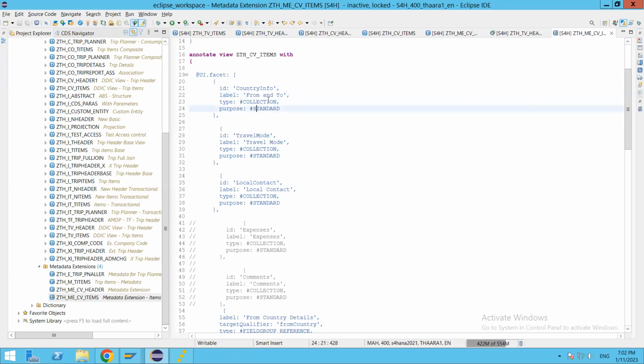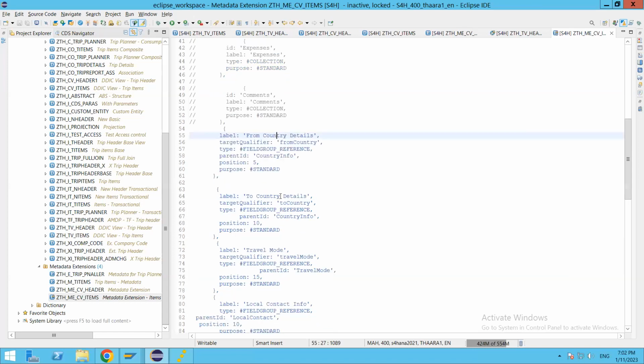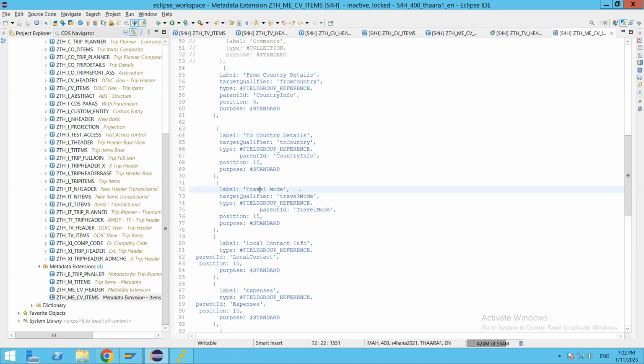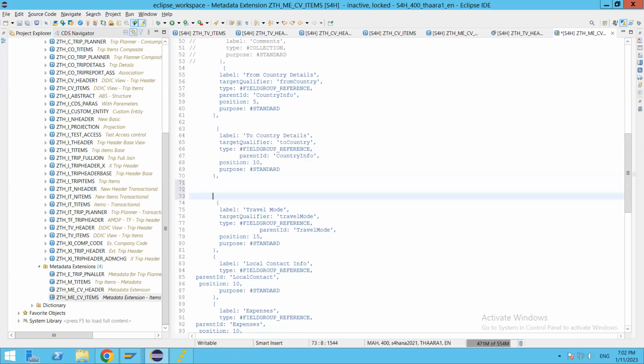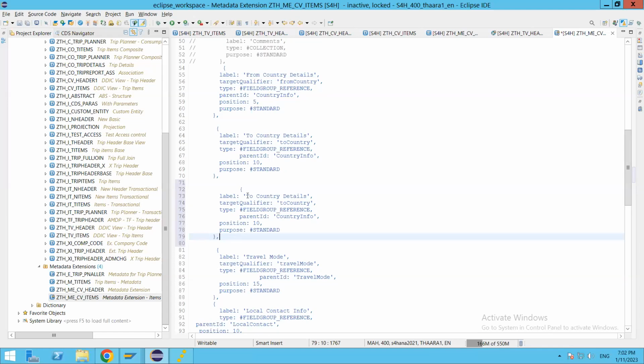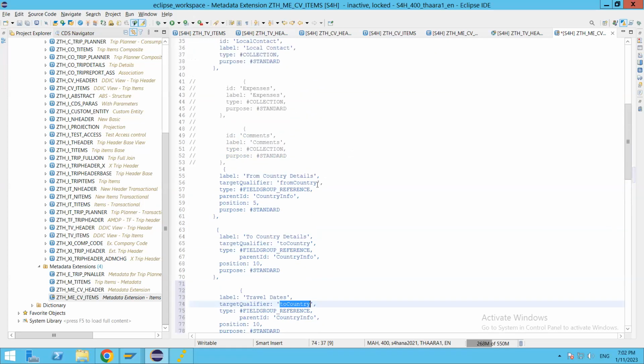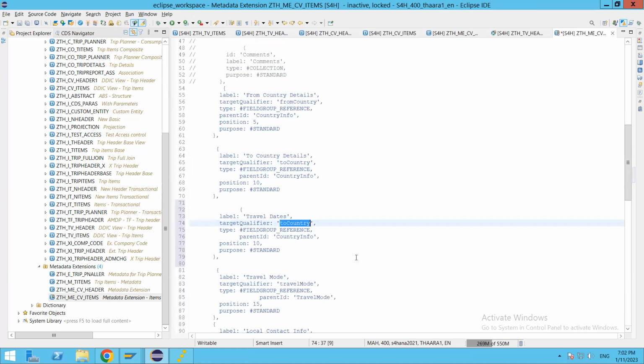Local contact, from and to, and the dates also we include in the country information itself. So from country to country, and we just add the travel dates field group here. Travel dates, and this is going to be under dates is going to be the qualifier, and the country information, that's fine. And this one is going to be 15.